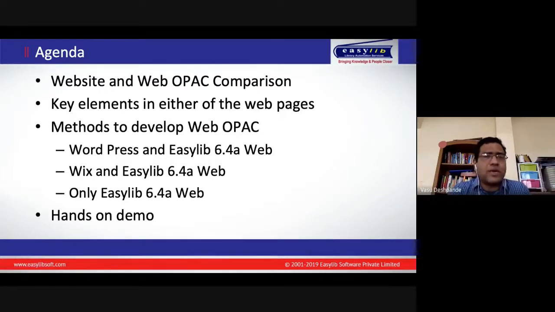especially for those who are already our clients for Easylib 6.4. You can log into your site at your college, or if you're able to access from home, please log into your site and keep trying as we do the hands-on in the demo.easylib.net website. If you have questions, definitely post them to the chat box and we'll answer at the end.